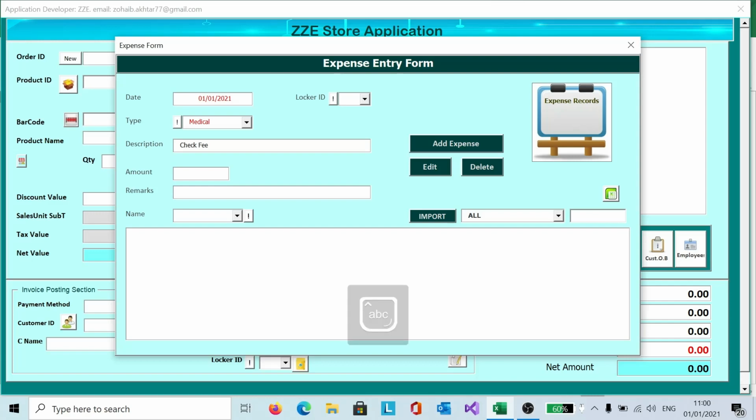Checkup fee and medicine for employee number 1, 2, amount 500, and select the salesman.